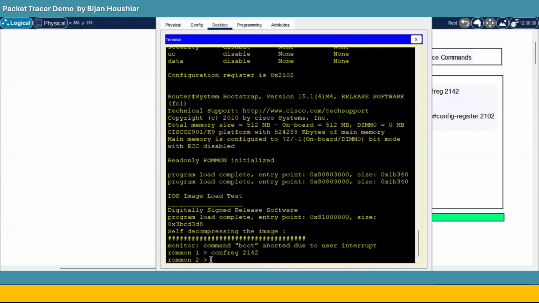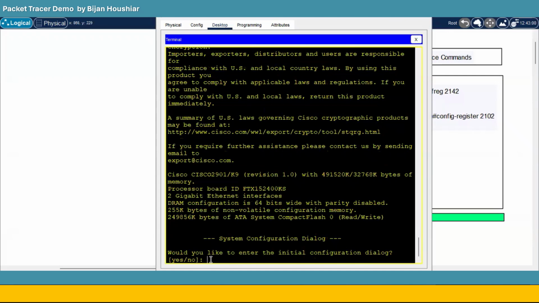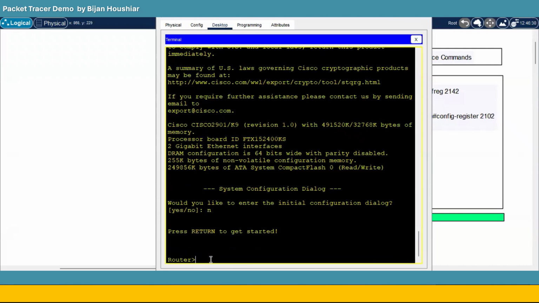Now that I have changed the configuration register setting to force the router to bypass the startup config, not deleting it, bypassing it during the boot, then I'm going to go ahead and reboot the router. The command for it is either reset or boot. Press enter. Router goes through the boot and it will take me to the prompt asking me whether I want to enter the auto configuration or not, as if this is a brand new router. Say no, as if it is a brand new router.